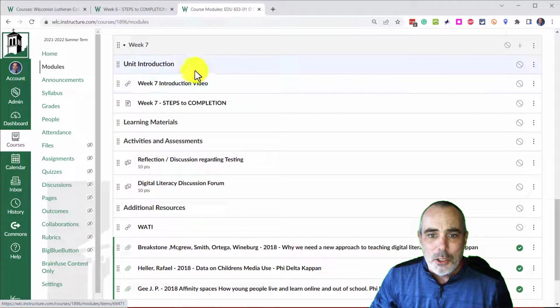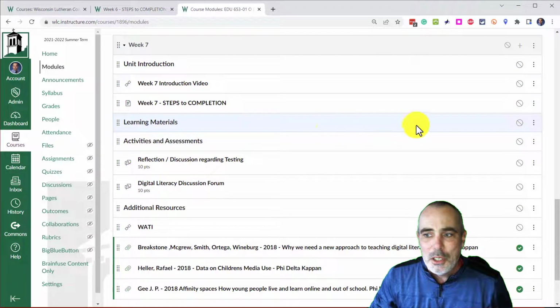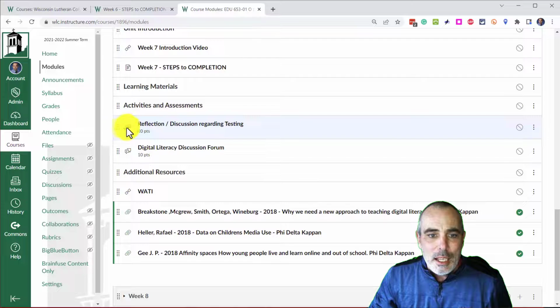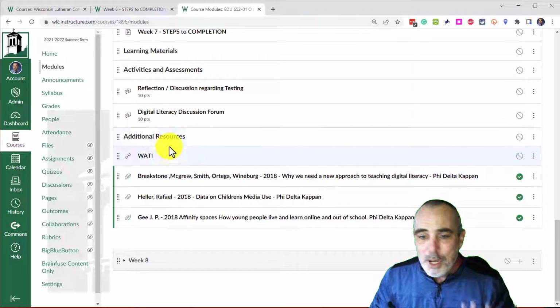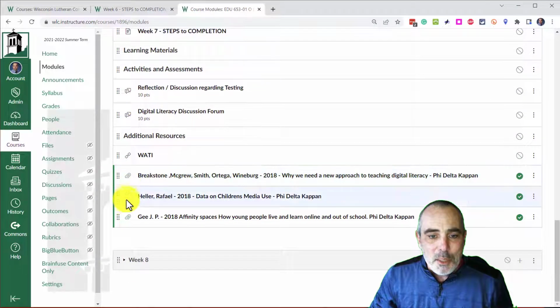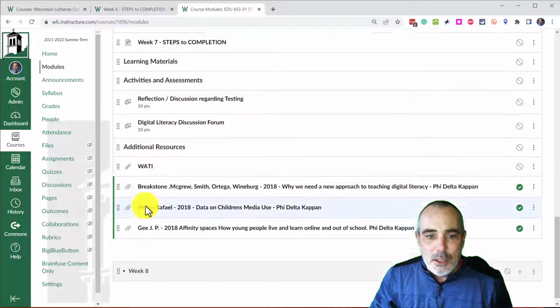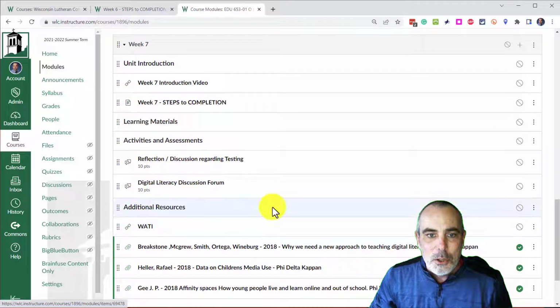Take a look in week 7. I've got an introduction video, then a steps to completion. I've got all of these labels. Here are assignments, a discussion assignment, as well as, well, it looks like I just have 2 discussions. I haven't rearranged week 7 yet. I've got some attachments. These are PDFs of articles. I've got links to places to go.